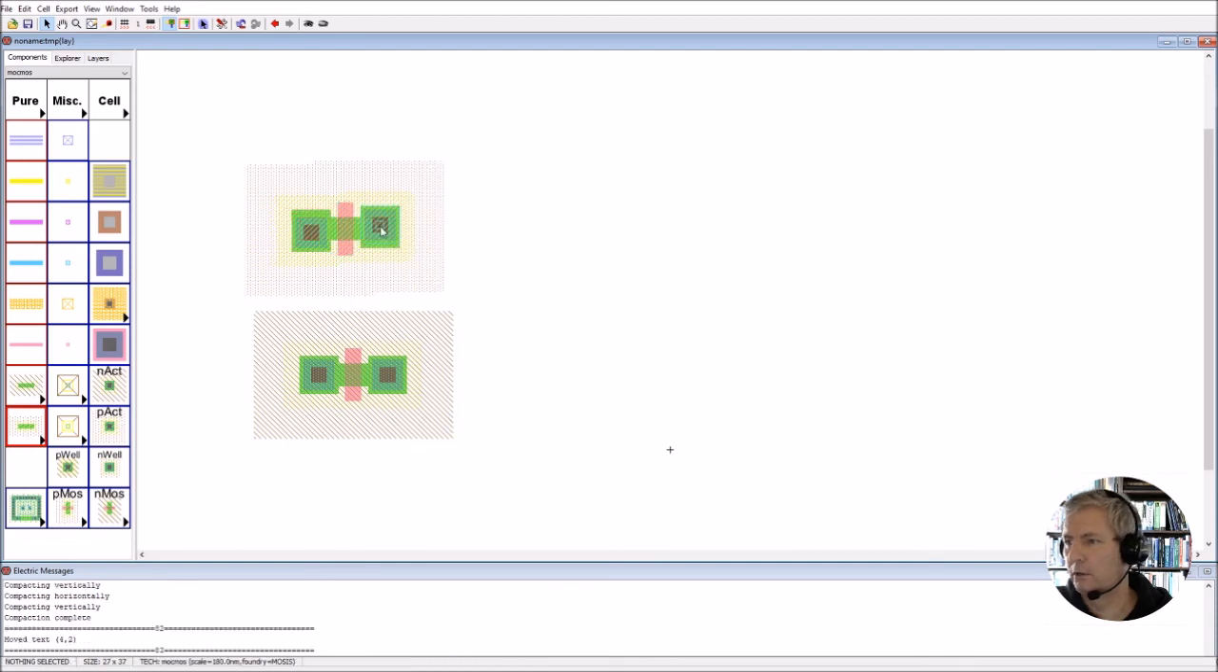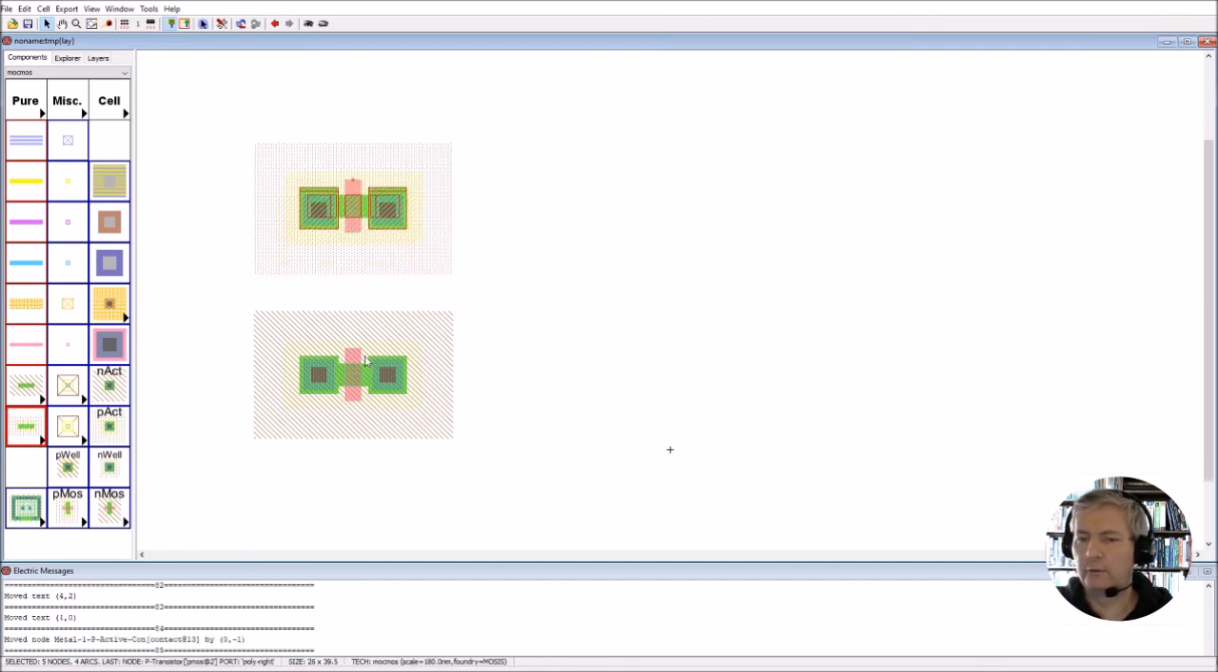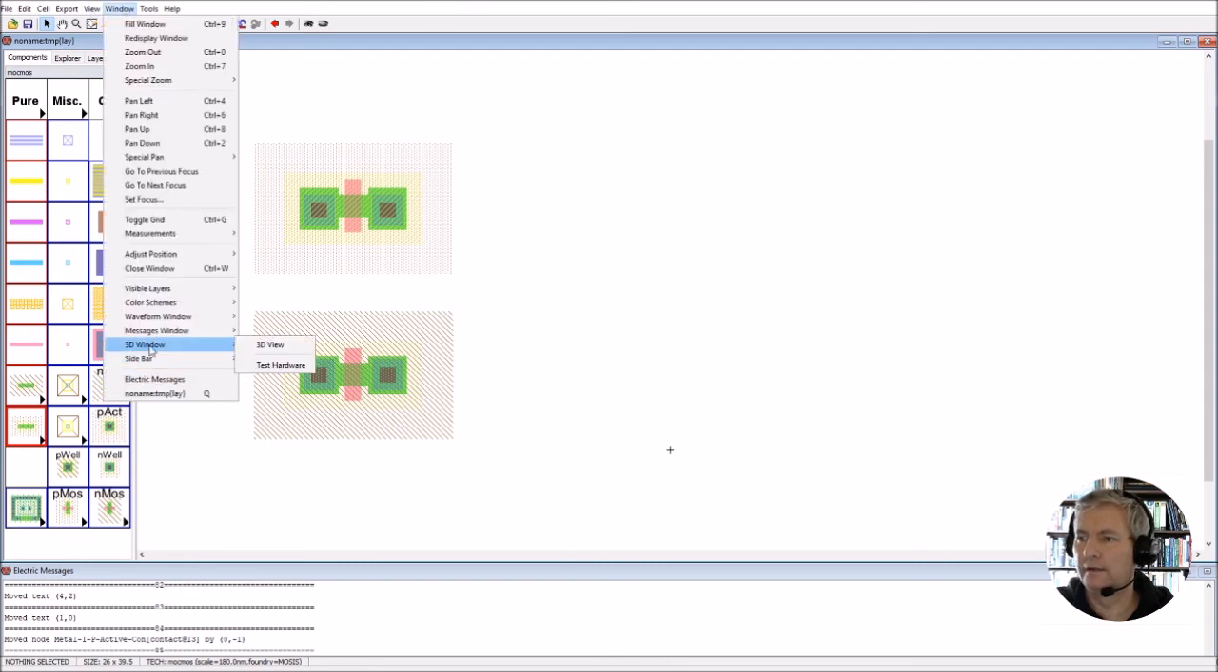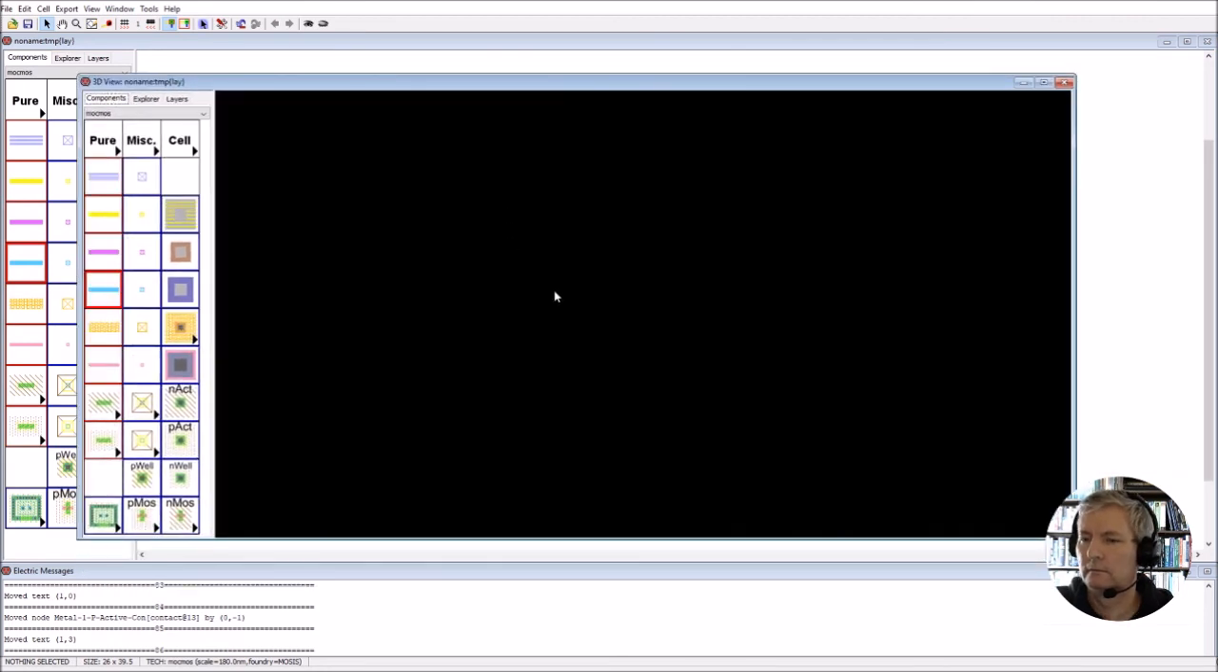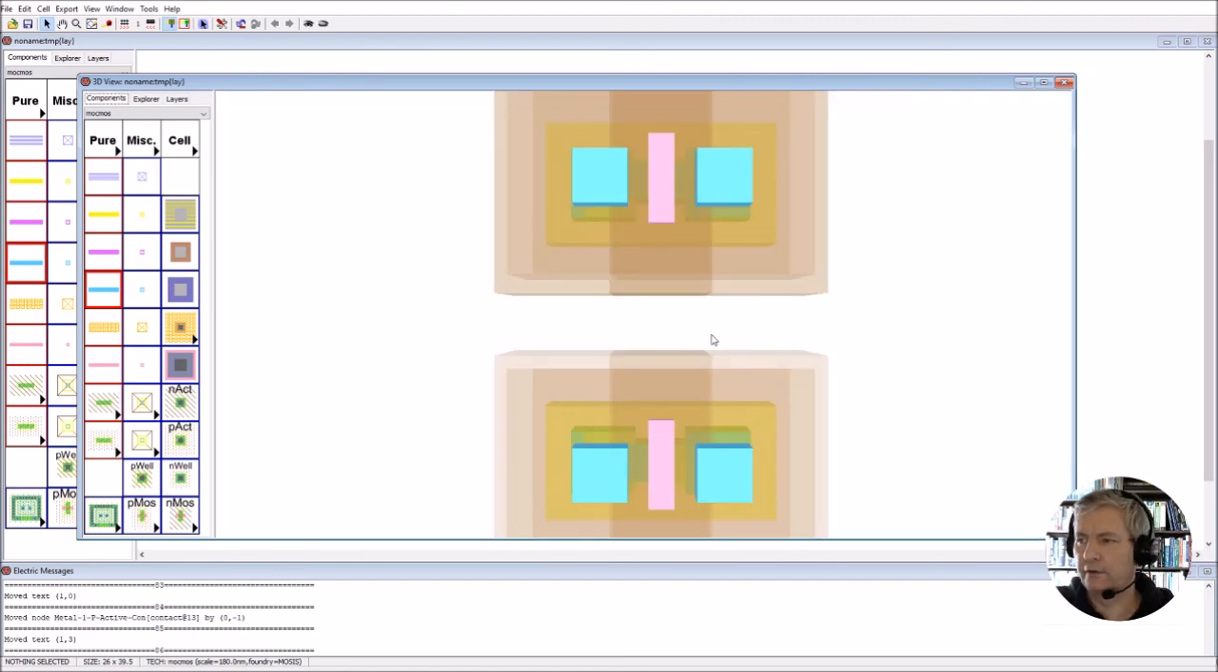Again, it's not very neat. You can fix it yourself and just adjust it so as it's a little bit neater. So that's a little bit better. So let's go ahead and we'll quickly have a look at that in the 3D view so we can understand what the device looks like. So you click on View, Window and 3D Window. It takes a few seconds for it to render on my machine, but there's the 3D view here.